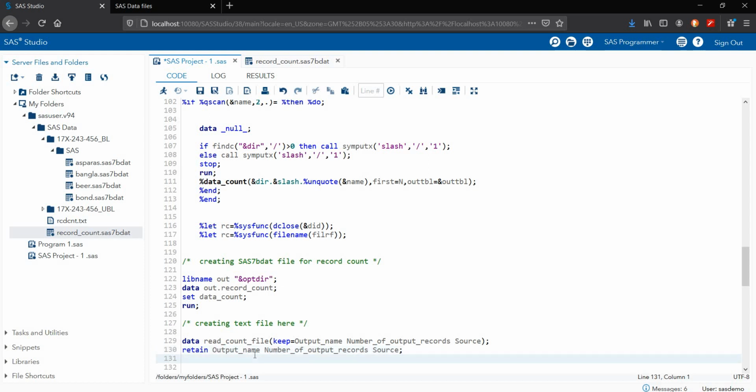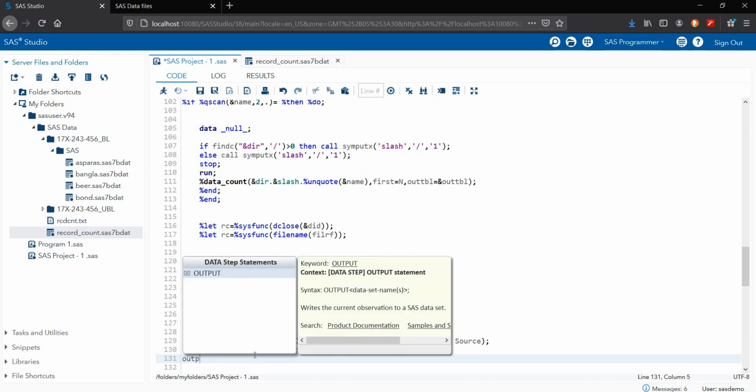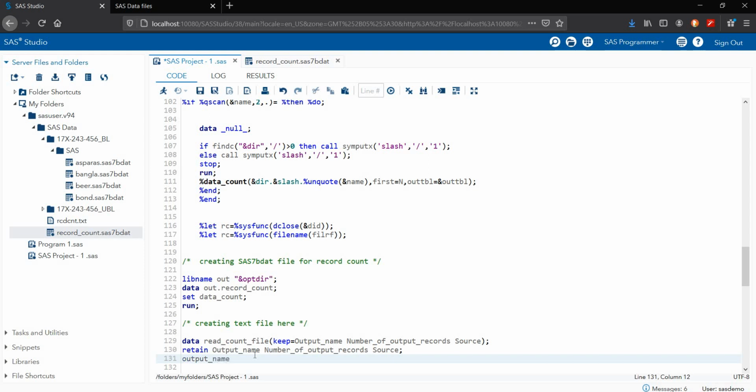Next is the output. My output_name will be lowercase, I want that lowercase. Output name. If you want uppercase, you can write upper. Then an if statement for scanning the input name: input_name comma 1 underscore.